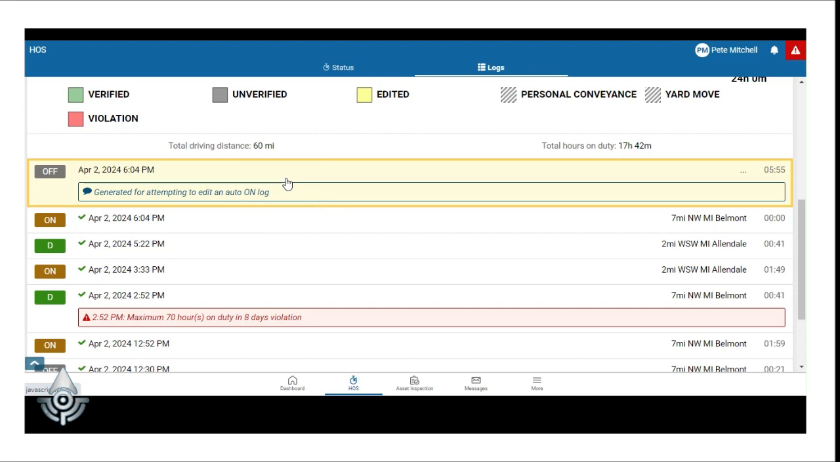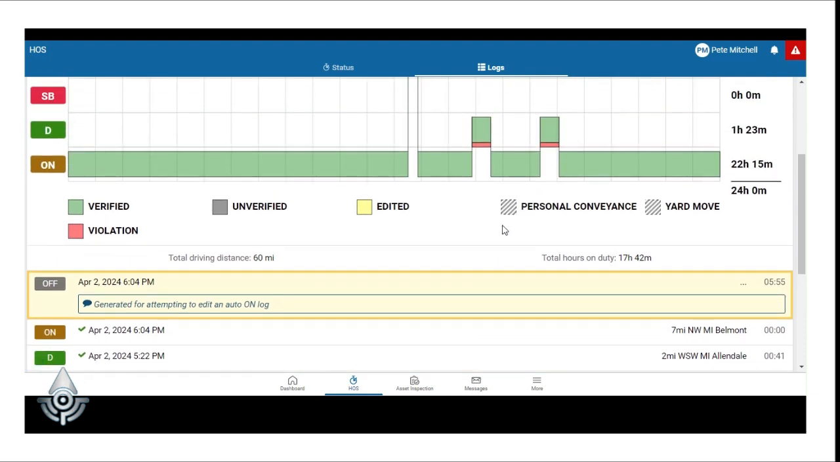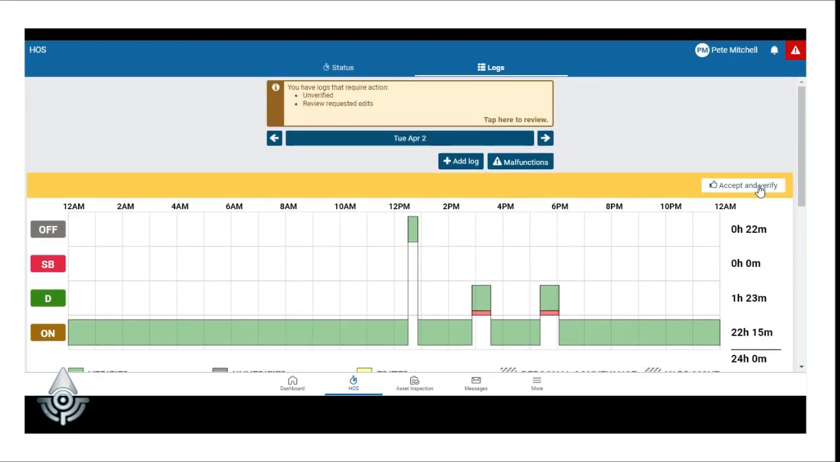Drivers will be expected to review any edits, and then if they do look correct, they can verify this information in a couple of different ways. Drivers can simply review the information and then scroll up to the top and click Accept and Verify here. This will accept and verify all logs or changes for that day.